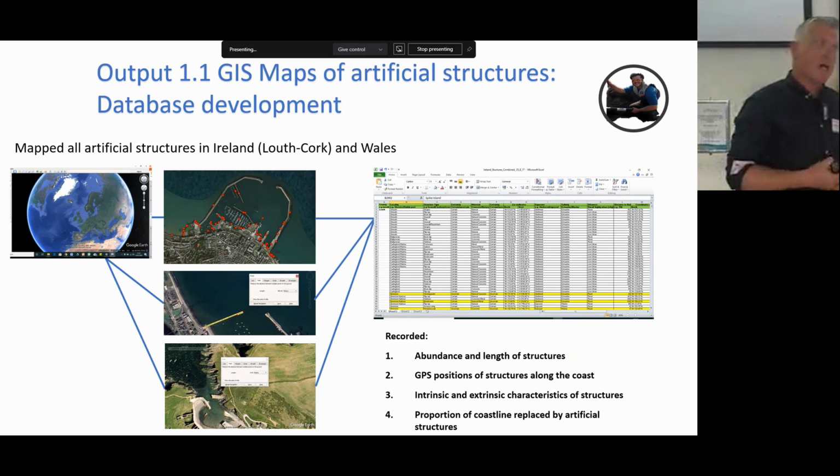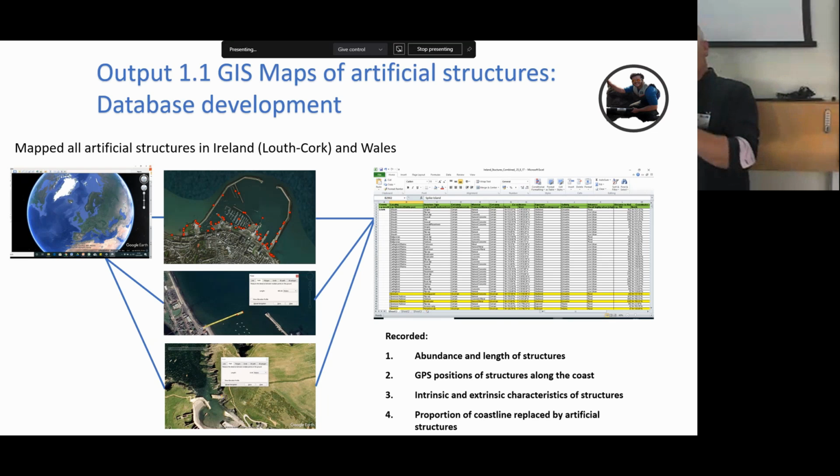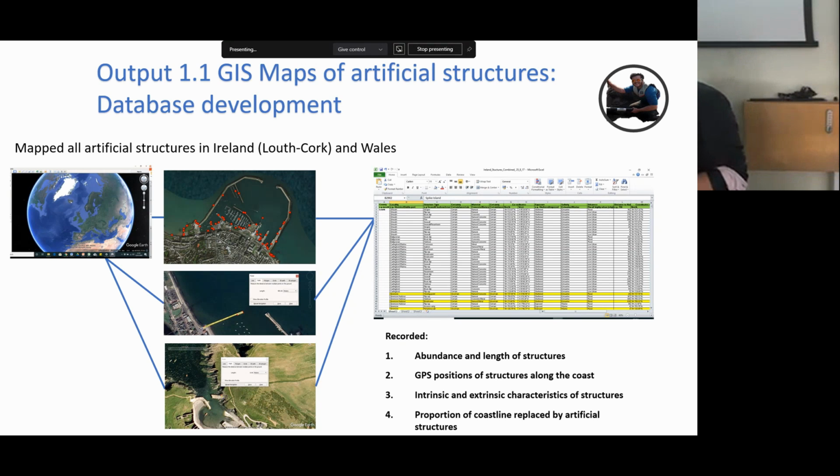Or Excel data sheet at the back end. As I mentioned earlier on, Brian spent an awful lot of time staring at a computer, using Google Earth to evaluate all of the structures, irrespective of their size, along the whole coastline of Wales and from Louth to Cork on the Irish side. We weren't allowed to go any higher within Ireland because it was outside of the Interreg area, and we didn't quite get all the way. I think Brian ran out of steam, so we didn't quite get all the way past Cork on the bottom end.